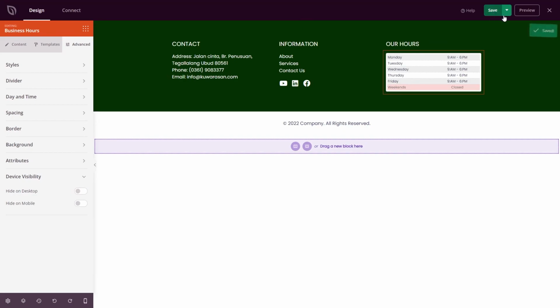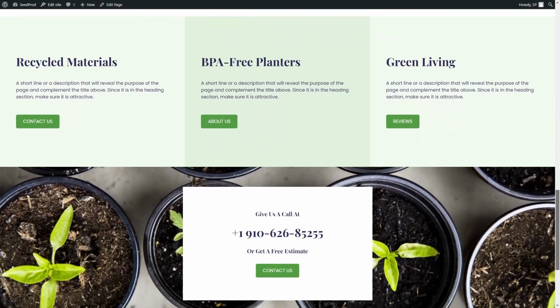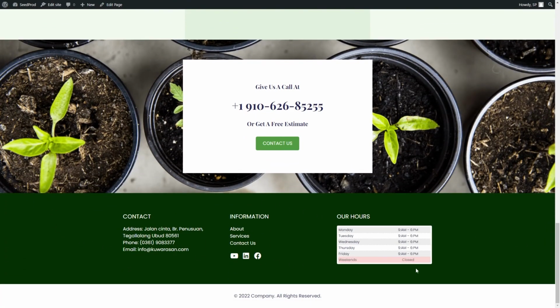Let's go ahead and save, and we'll go ahead and preview this. Great, I'm going to scroll all the way down to the bottom of the page here. Now you can see that our footer here that we just edited has our new business hours section. And this is just one of many, many features that makes SeedProd the absolute best page builder for WordPress.